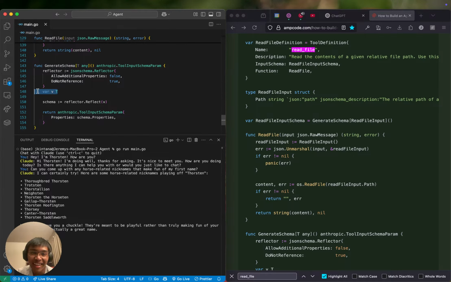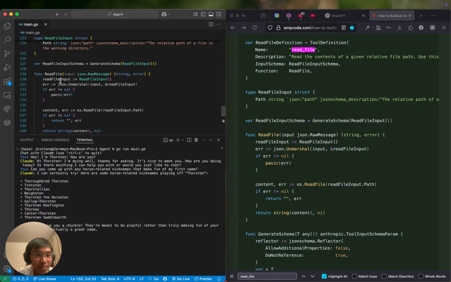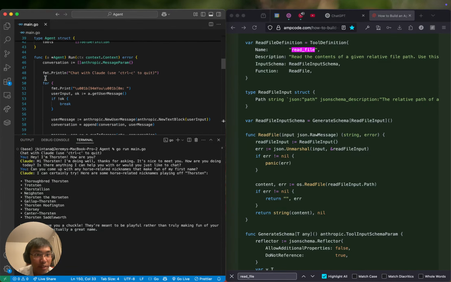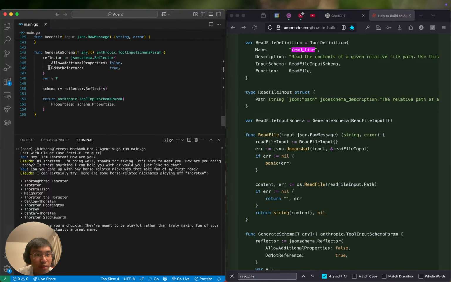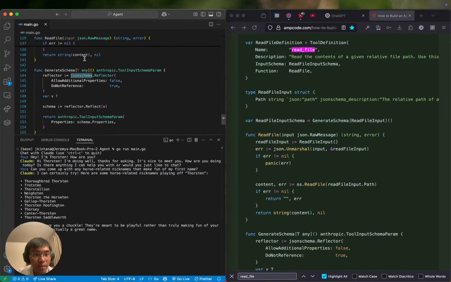What is this? What does that mean? Oh, you're declaring a variable? Why didn't you have to put var in front of that? Am I missing what that is? No, you can just do that. Is var different? What is reflector? Oh, it's this one. Where's JSON schema coming from? Is that just native to Go?